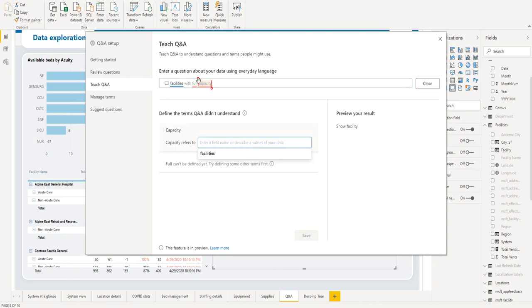And now I'm in the teach Q&A mode. Here, I can select the phrase full capacity and submit that. And now I can teach Q&A using Q&A. So I can say full capacity refers to occupancy percentage is greater than 80%. And I'll get a preview on the right-hand side, and I can go ahead and save this.